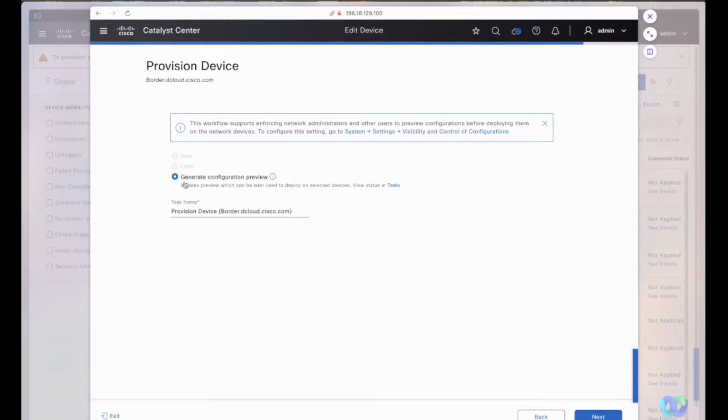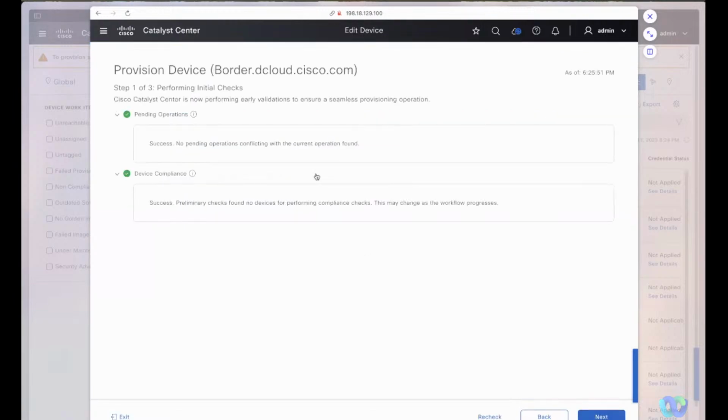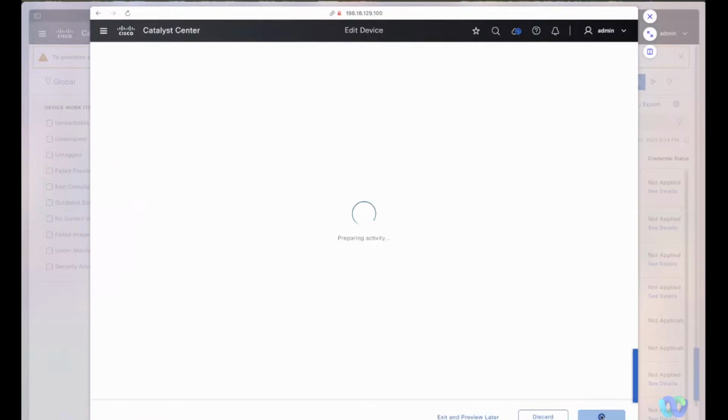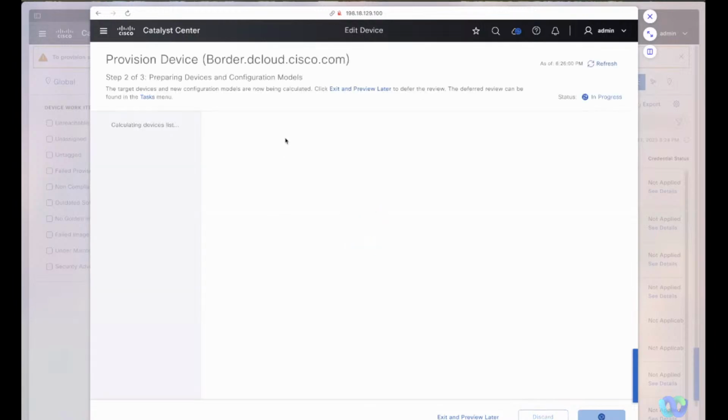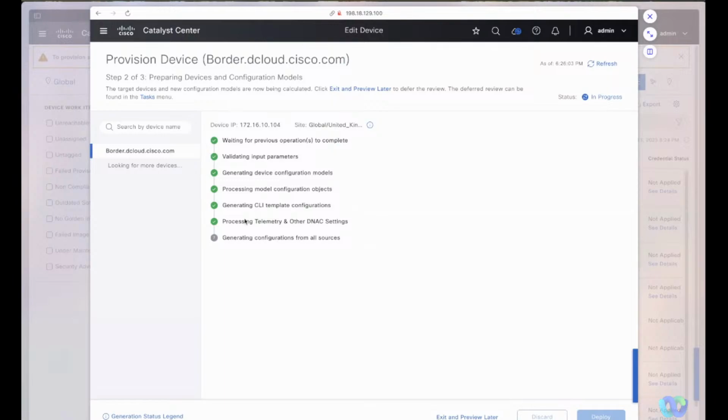All right, see, this is grayed out. I can't deploy it. I can't provision it now. I can't provision it later. First, I have to generate the config preview. Go into next, it checks a couple of pre-checks. And now it's going to create that configuration preview. It takes a little bit of time while it generates all this. Generating it now.